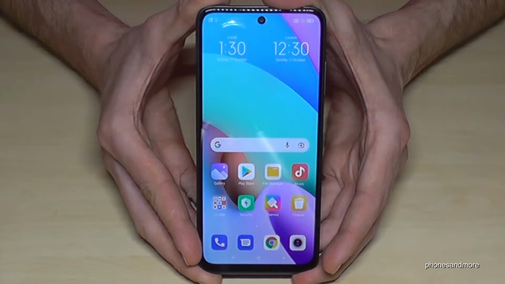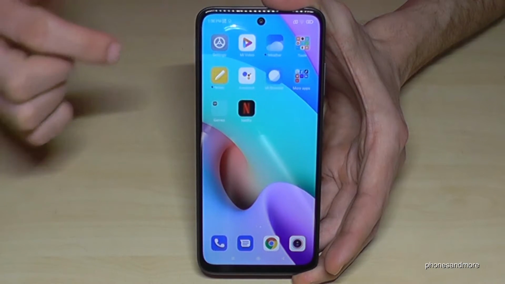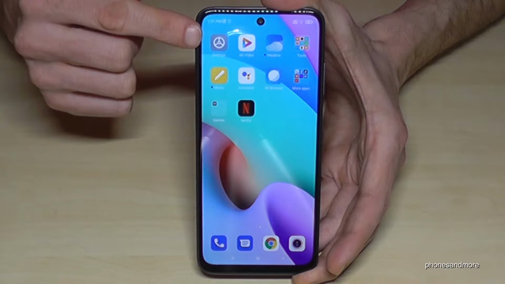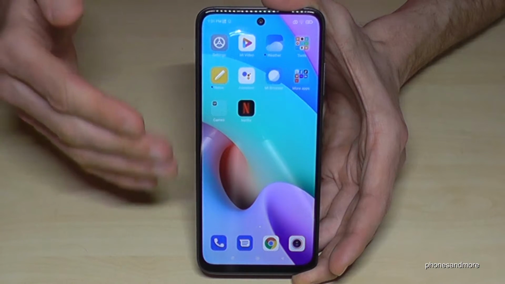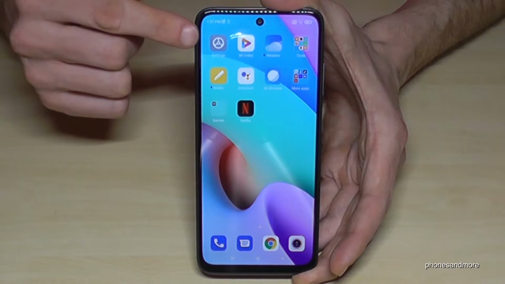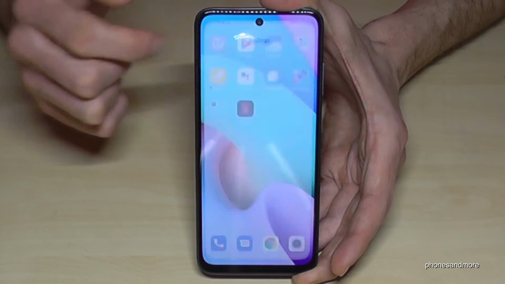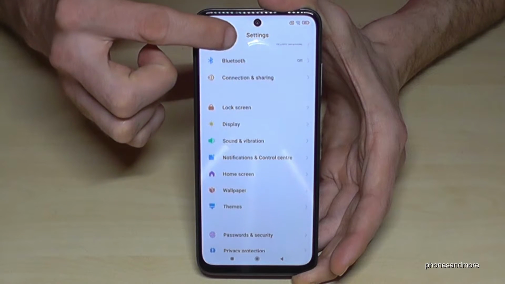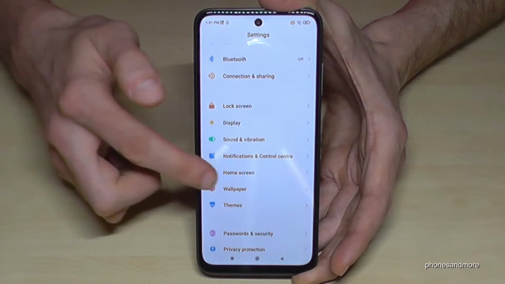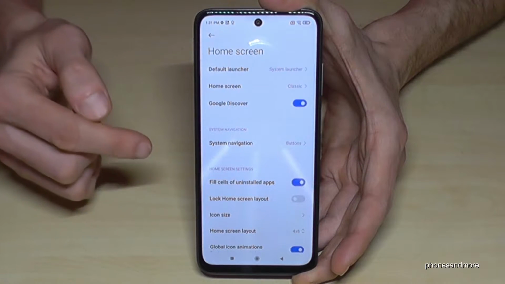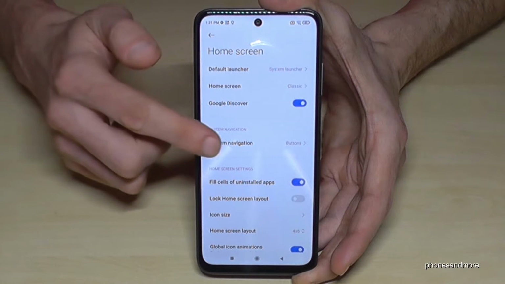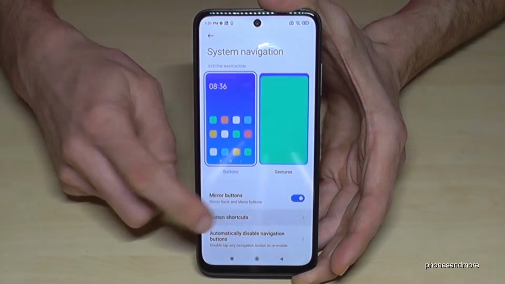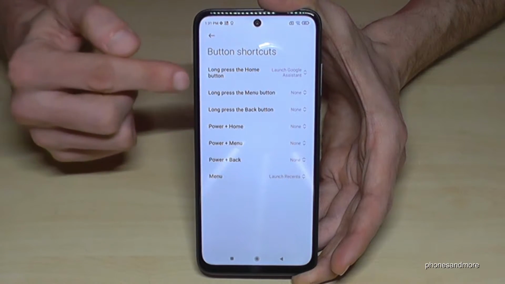So for that we go at first to the settings. You're on the settings on the second page. We have the symbol for the settings here. Maybe you've organized the phone already and it's somewhere else, but we need the settings app. Okay, tap it. And then we need to scroll down a bit to the point home screen, and here we need the point system navigation. Okay, and here the button shortcuts. We will have the opportunities here.